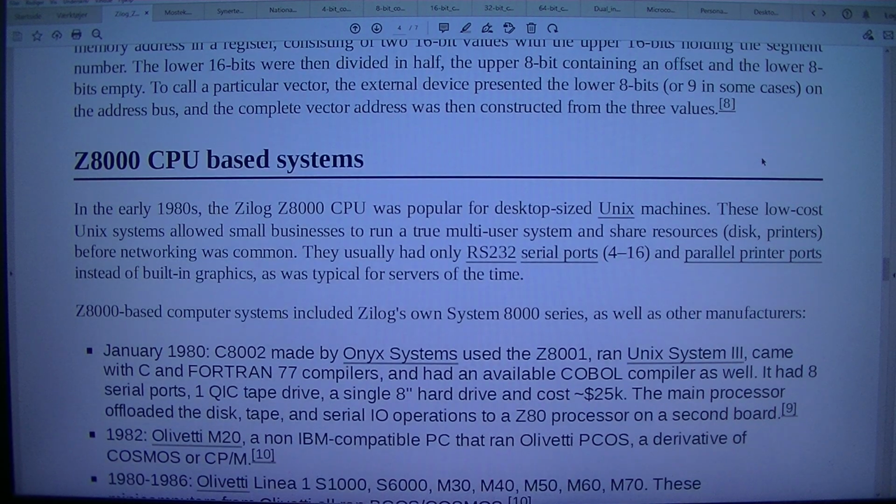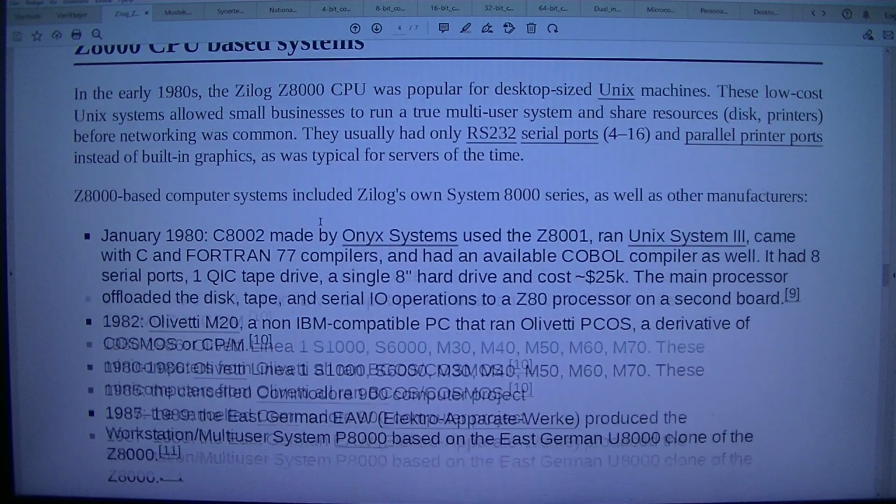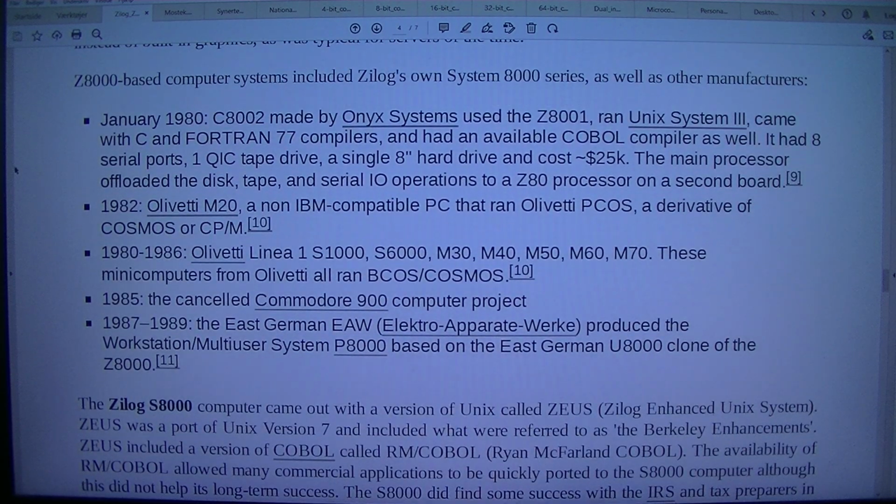8. Z8000 CPU-based systems. In the early 1980s, the Zilog Z8000 CPU was popular for desktop-sized Unix machines. These low-cost Unix systems allowed small businesses to run a true multi-user system and share resources, disk, printers, before networking was common. They usually had only RS-232 serial ports, 4 to 16, and parallel printer ports instead of built-in graphics, as was typical for servers of the time. Z8000-based computer systems included Zilog's own System 8000 series, as well as other manufacturers.